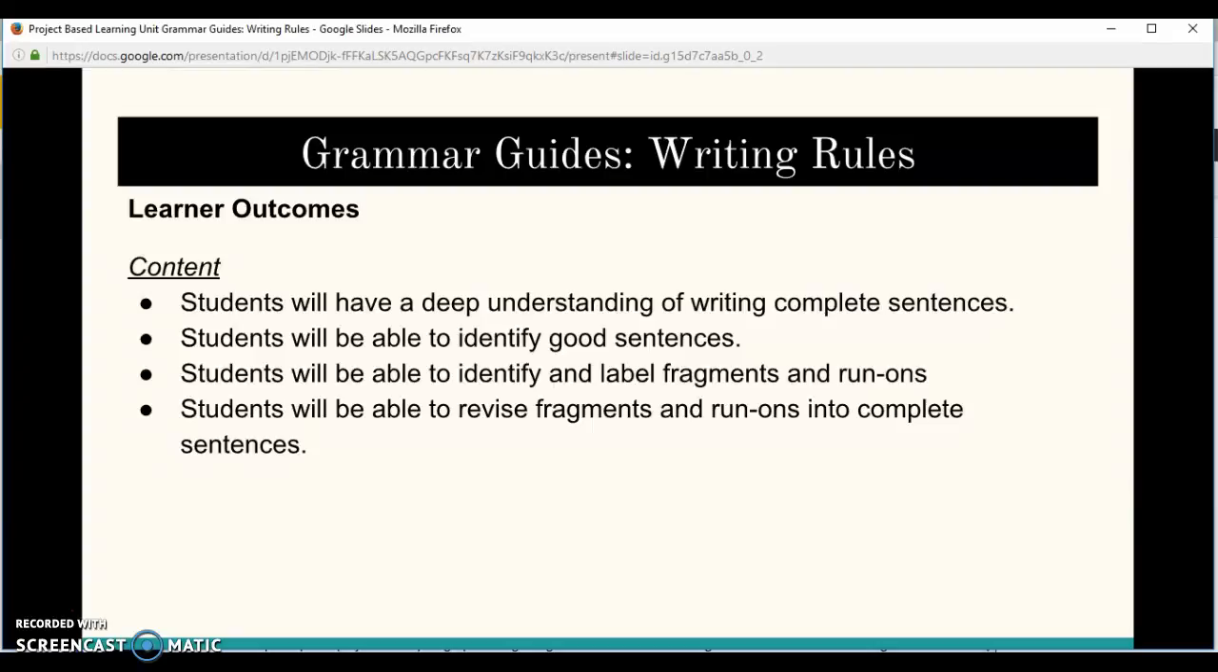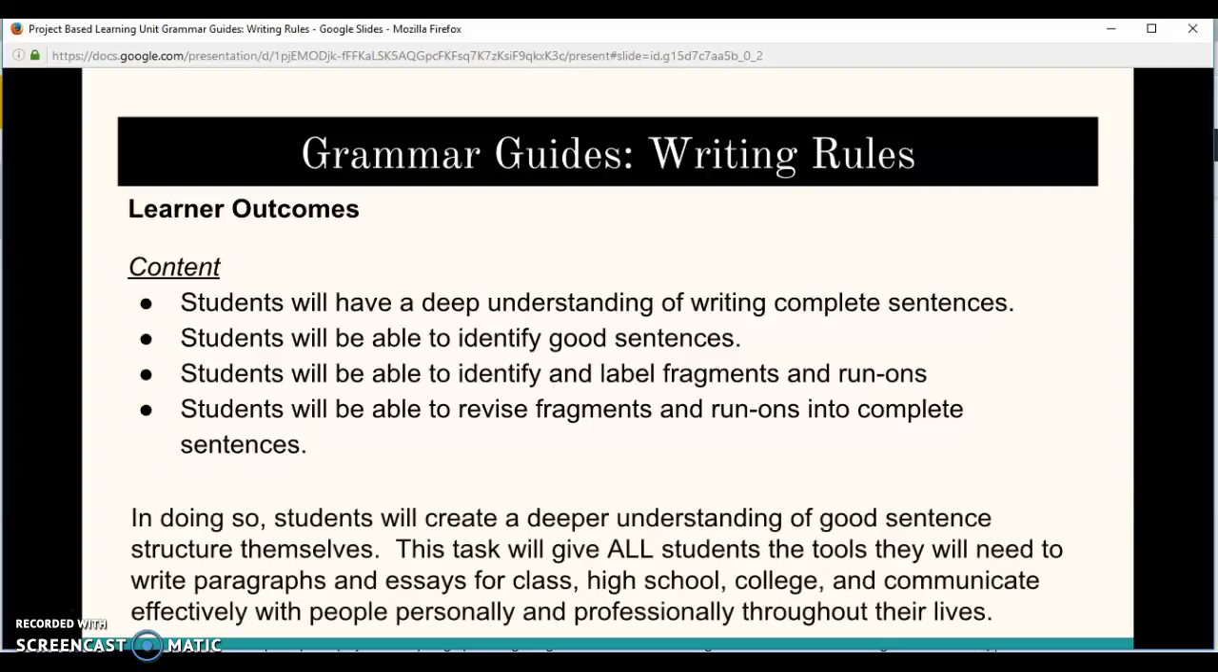In doing so, students will build writing skills they will use in paragraph and essay writing, as well as for proper communication skills throughout the rest of their lives, including high school, post-secondary school, and within their careers. The tutorial students create will pass these skills on to other students in EL and special education classes as well.